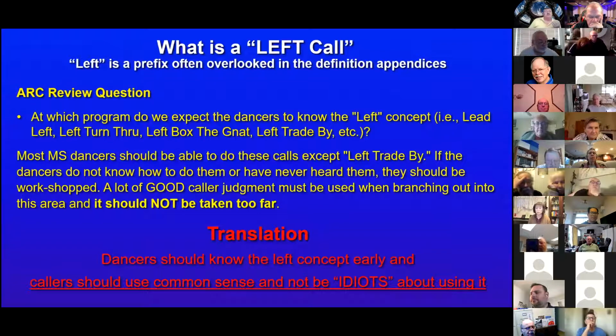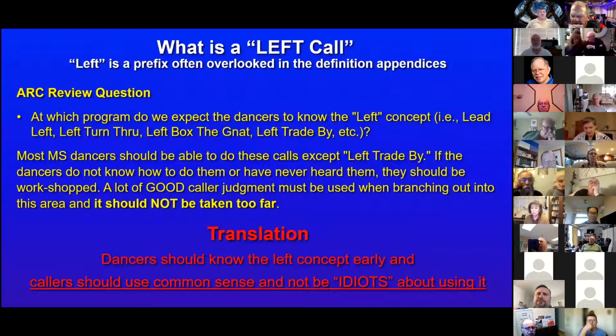So when we say that, we have to understand what is a left call. To understand what left is, it's important to look at the two often ignored appendices and the definitions that clarify what is a left call. When you get there, what's generally vague is reference to what is left interpretation, such as left when using a prefix call. Left generally instructs the dancers to interchange all lefts and rights through the call.